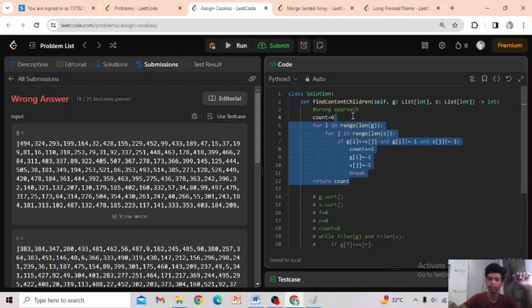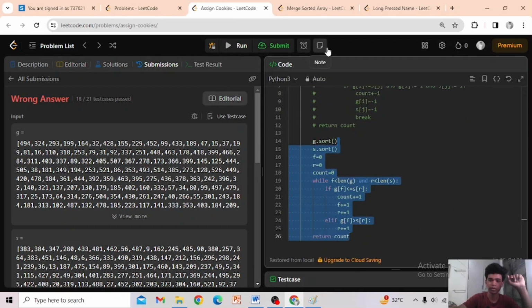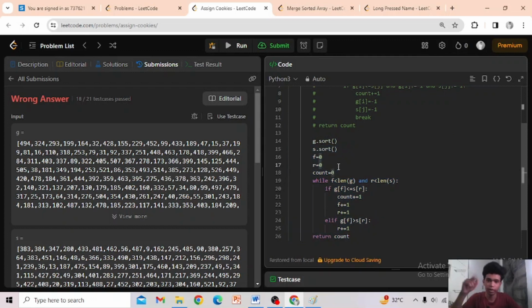Instead of that, we can use the greedy plus 2 pointer approach. How to use the greedy plus 2 pointer approach? I have already told you, first sort the 2 arrays, then f equals 0, r equals 0. Now see here, both are less than their array size. That's the condition. If g of f is less than or equal to s of r, if the greed factor is less than or equal to s of r, I can satisfy the child, right? So I will increment my count by 1 and my 2 pointers by 1 each.